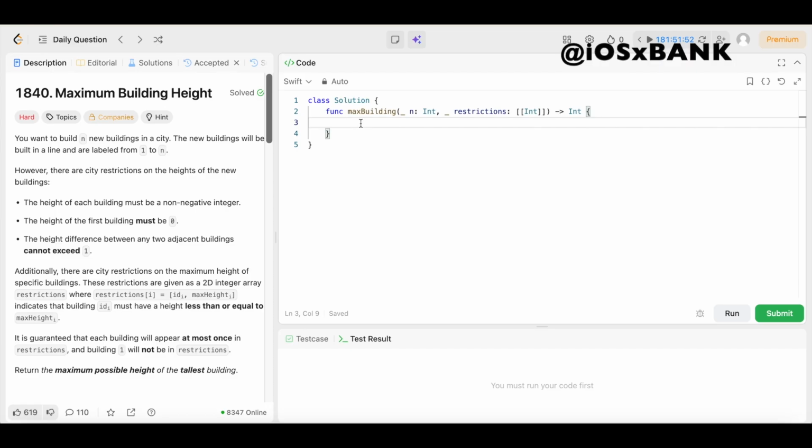Now, the first thing we're going to do is create a mutable copy of the restrictions array. So we'll just come right here, declare a variable called rest, and set that equal to restrictions. Boom. Now, building 1 must always have height 0, so we're going to add that restriction explicitly. So we'll say rest dot append, open up the parentheses, open up the square brackets, we're going to say 1, comma 0.